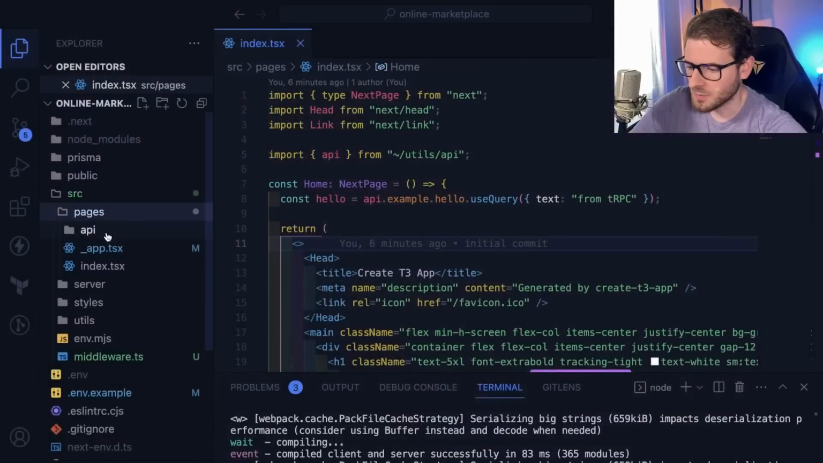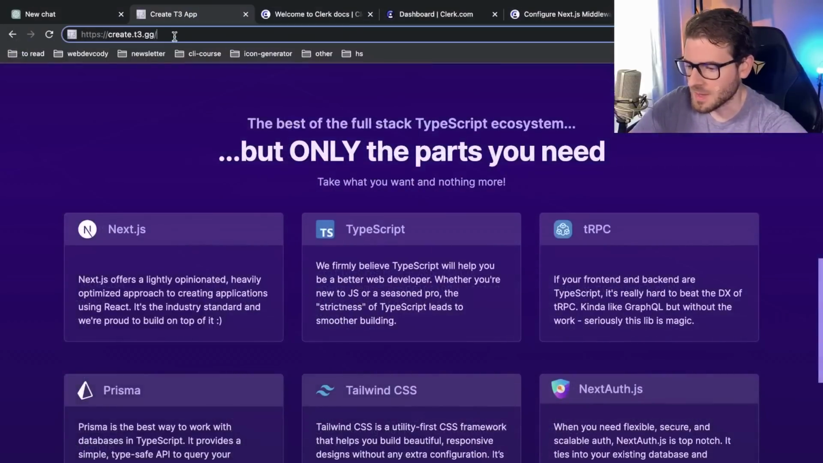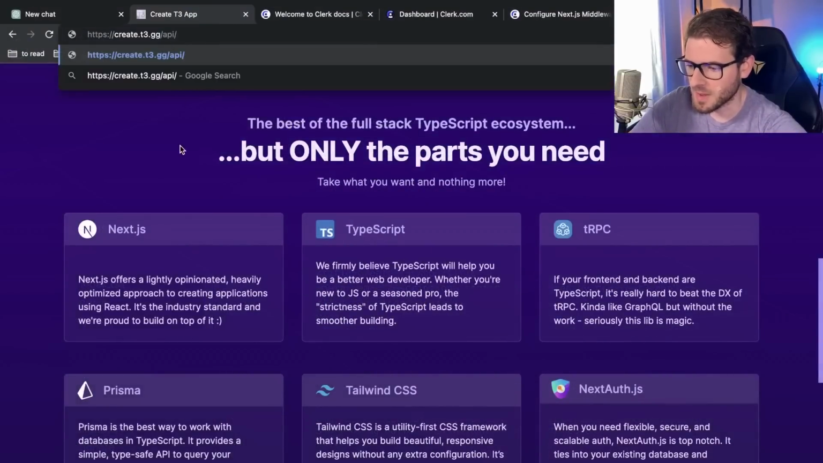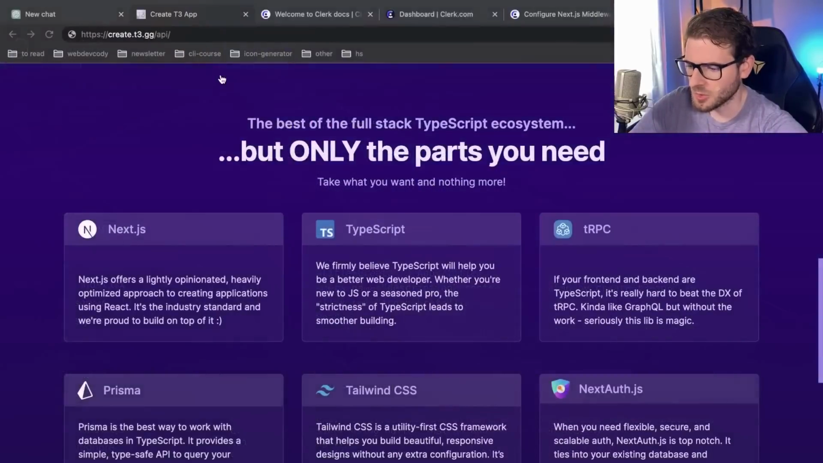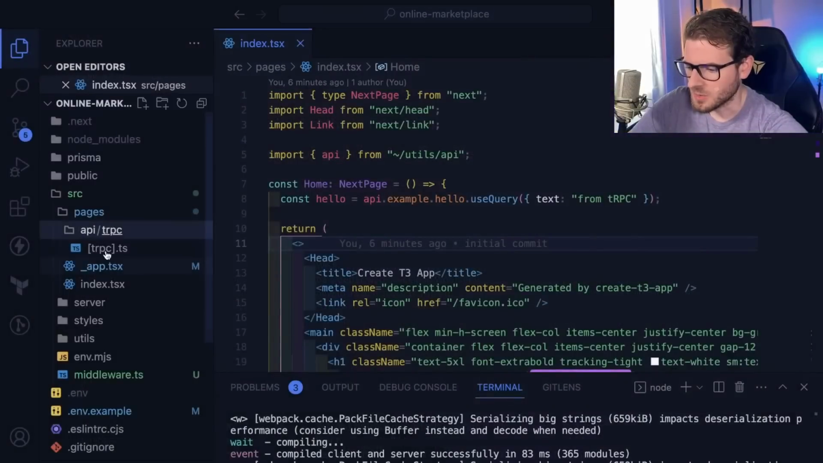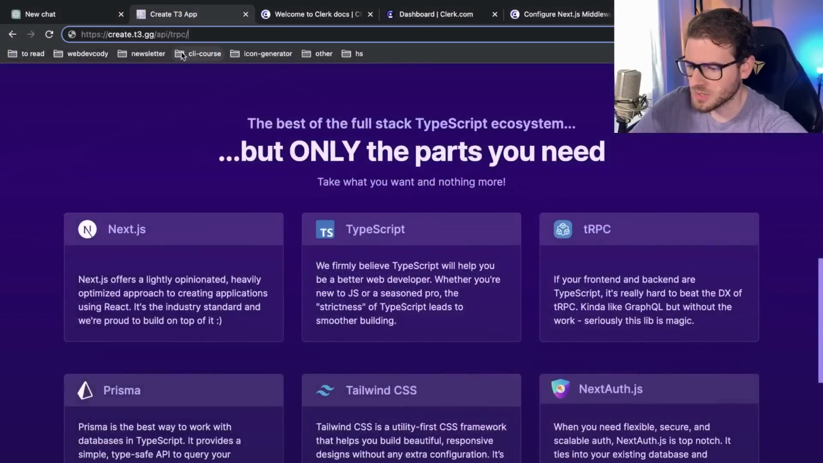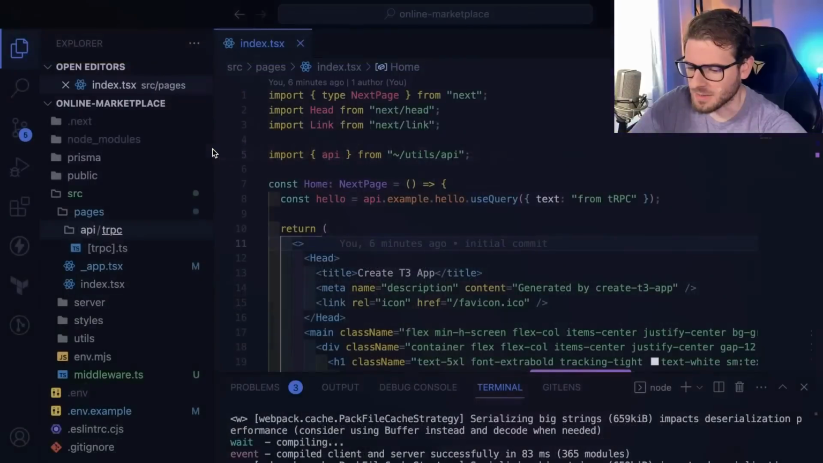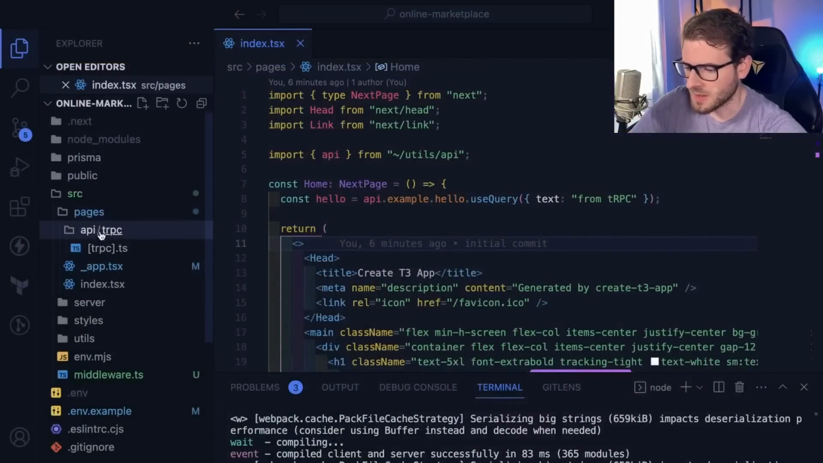And if I were to make a new folder here called API, then that means that I have a subdirectory called API. And then I can do a /trpc. Okay, that's kind of how that works. I definitely recommend you go read the docs about file-based routing, but it's actually pretty simple. Every file and folder represent a route in your router.